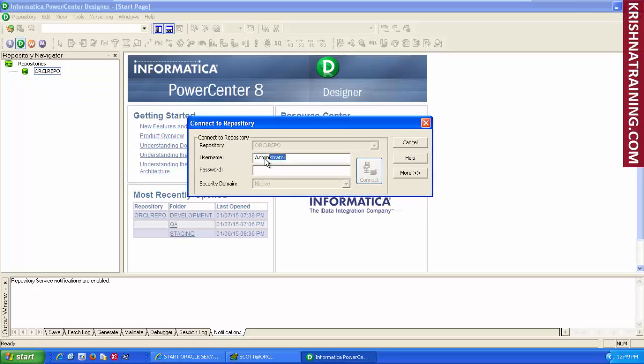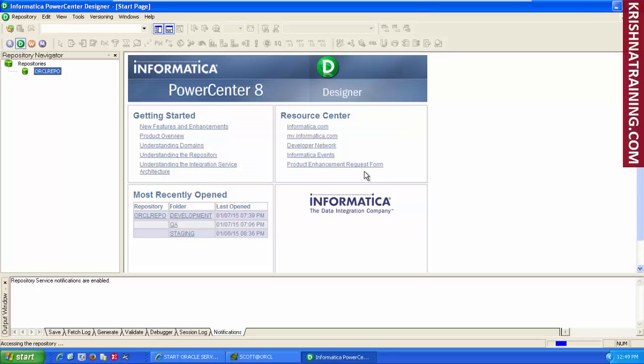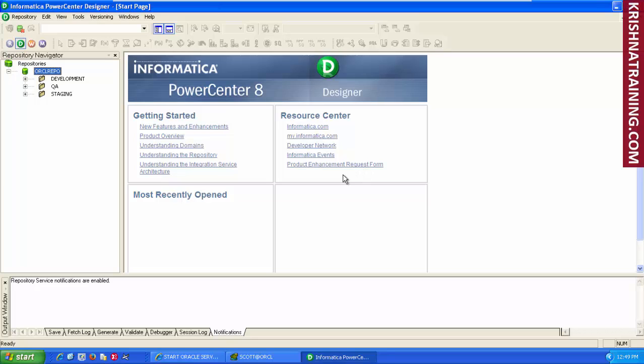If all your connections in your laptop are perfectly fine, then you'll get to this window. Username and password are the same. Connect. So when I connect, I open up a bunch of folders here. This is how the tool looks. Is that clear? I'm not going to go into details about the tool right now. We'll do it fresh tomorrow morning. But this is how we log into Informatica Power Center Designer.